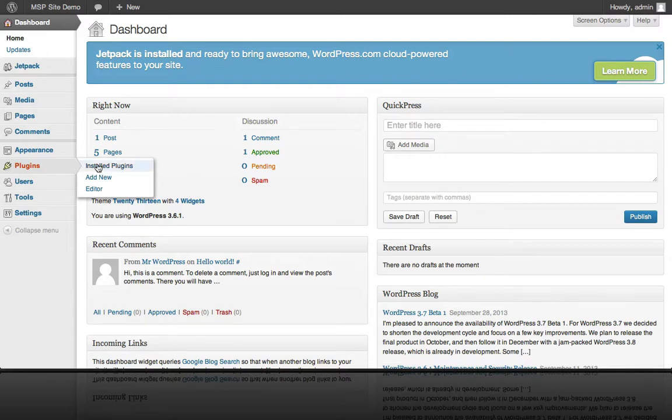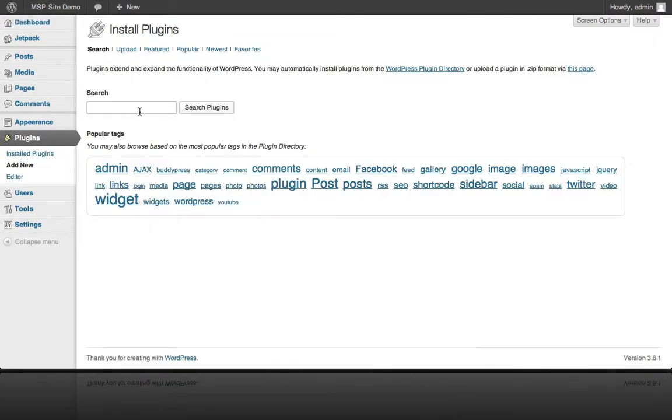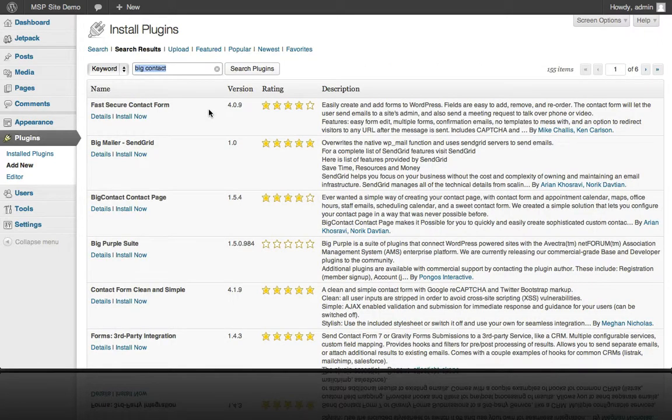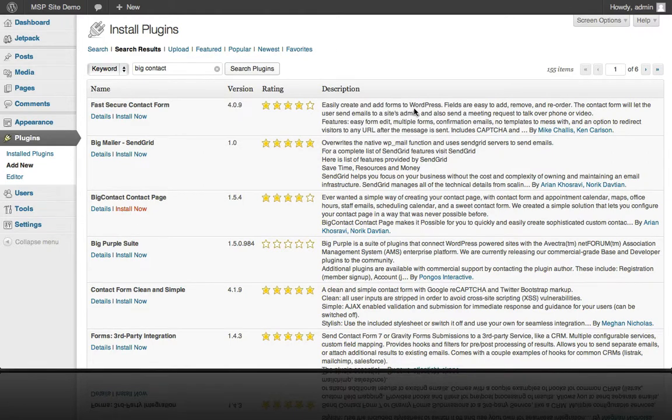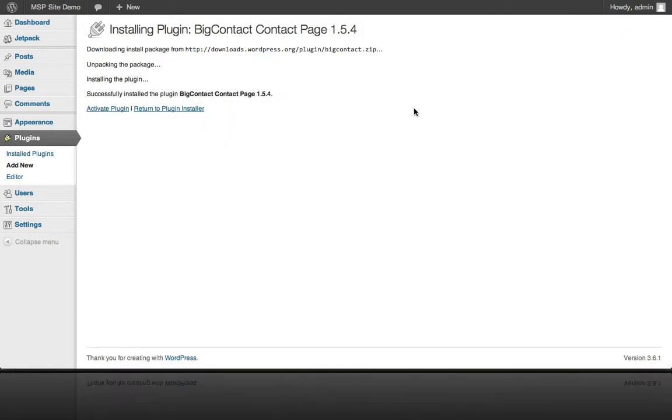Alright, so from the dashboard here, let's go ahead and add some plugins. So add new. The first plugin I'd like to add is for the contact page. The plugin is called Big Contact. To add a contact form, search plugins. Okay, right here, click Install Now under Big Contact contact page. And just say yes to this, and activate plugin.